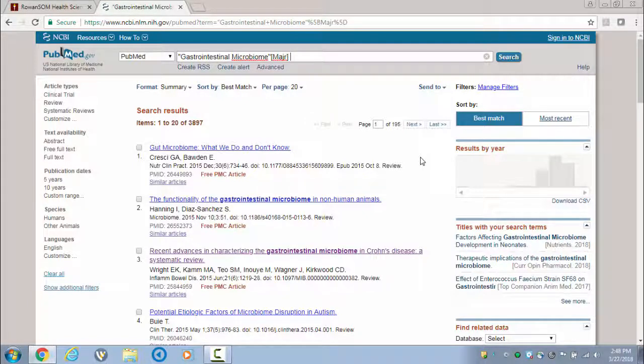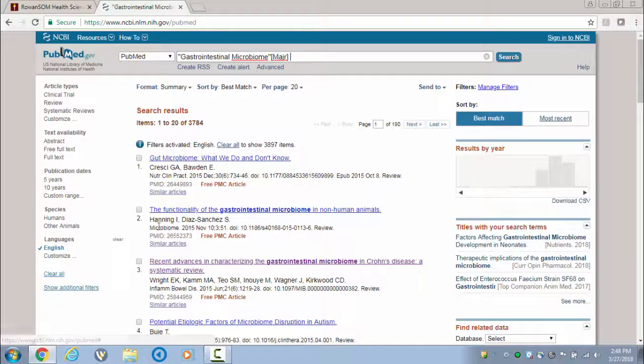Now, maybe there's a lot not in English. I don't see any on the top here, but we can go over here to languages and hit English. If this is not up on your PubMed, you can go to show additional filters and open it. But English is here, so I'll hit English. And that did not do a very good job. That only knocked about 100 out.